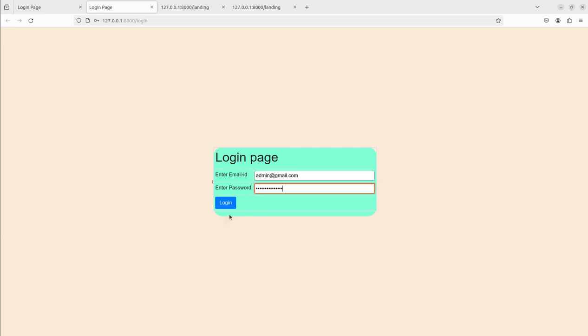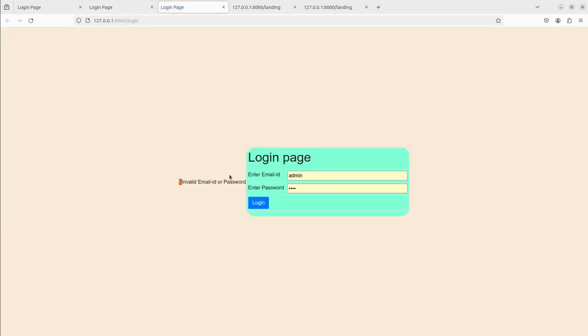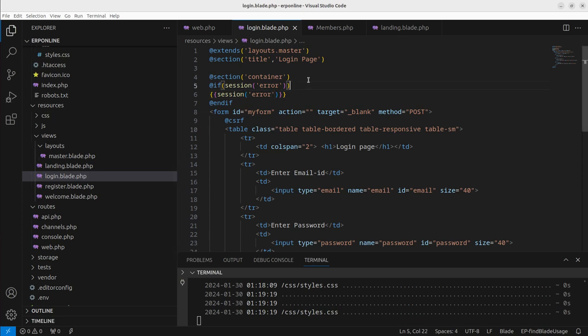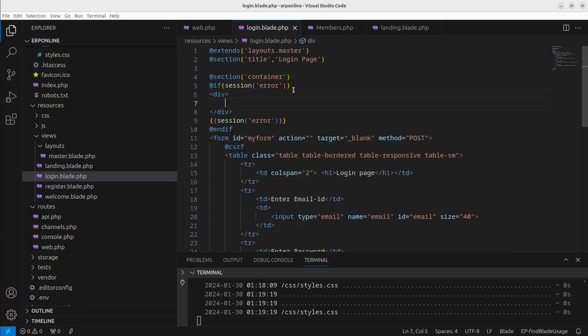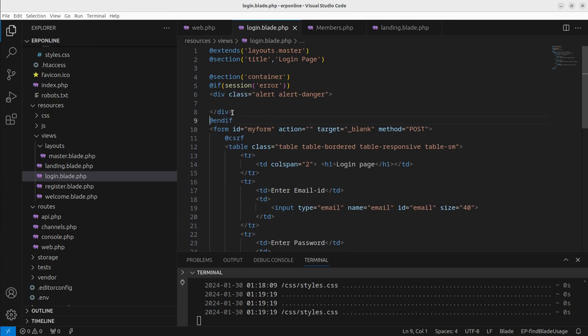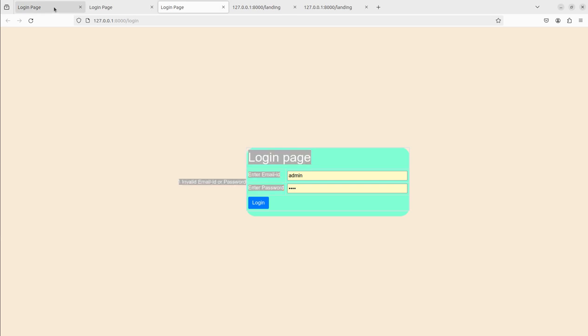admin@gmail.com, and I put invalid, so it's displaying. But instead of displaying like this, we can take one div component, and it's better we display this in a div component and make it a little bit of an alert type. So after the if we'll create the div, and let us say class alert and alert danger. Within that we'll display this session. Okay, so now let's do it once again.